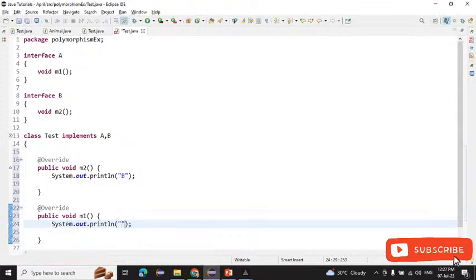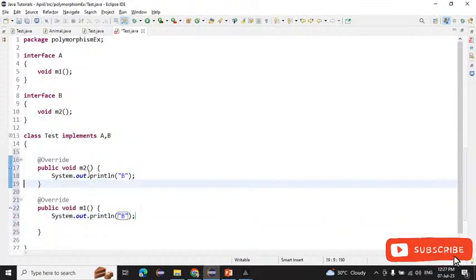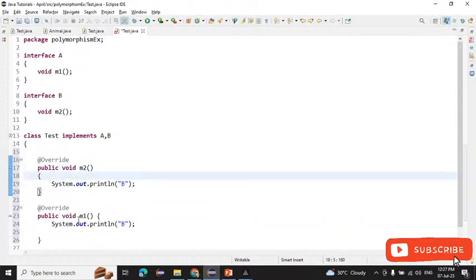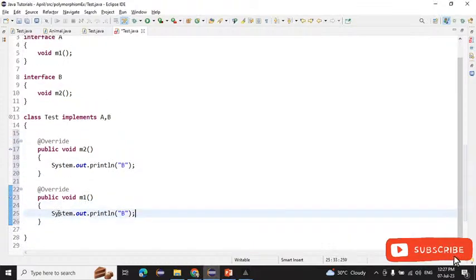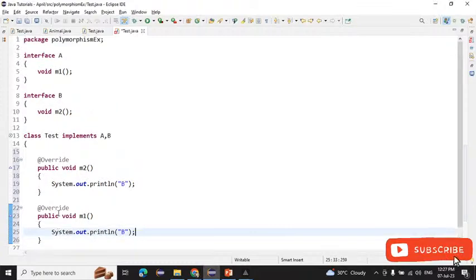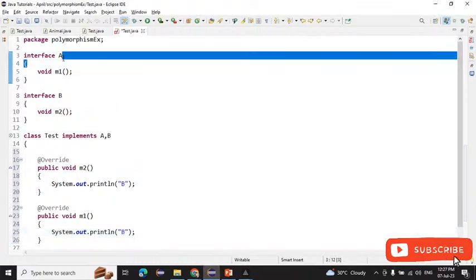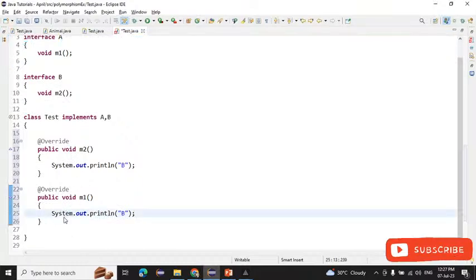Here simply we will write B. These two things we need to write. This one is the M2 method and this one is the M1 method. In which interface is the M1 method present? In interface A the M1 method is present, and inside interface B the M2 method is present, right? These are the two things. Now if I want to inherit this and call these methods, how will we call them?